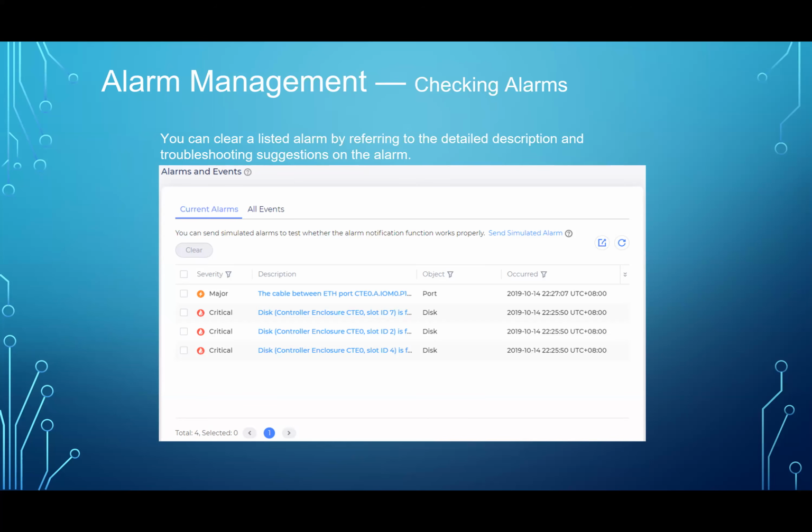For each major, critical, or warning alarm, you will have a description where you will find between 1 and 5 points of troubleshooting suggestions for that kind of alarm. If all of those troubleshooting suggestions don't work and you still haven't cleared the alarm or solved the problem, you may always contact our technical assistance center and the colleagues will help you further with clearing the alarms.